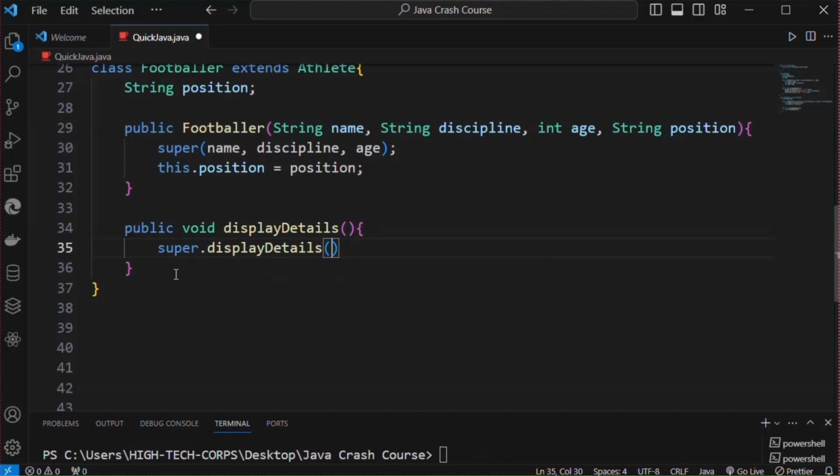This simply means that I want to go to the superclass and then access the method called display details within the superclass. And it is going to call the display details method from the superclass, meaning that everything which is in the body of the display details method is going to be copied in the body of the display details method for the subclass. So instead of copying and pasting all those things, I can just use this one line to do that. And then now I'm going to add an extra line which is going to also display the position of the given footballer.